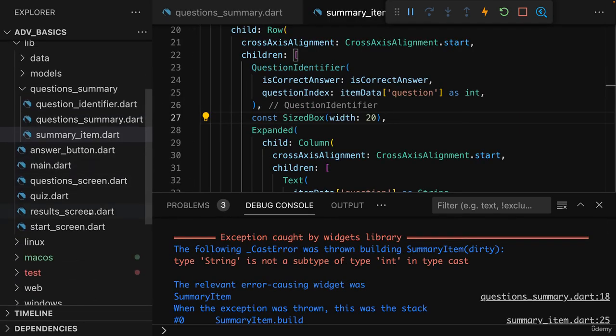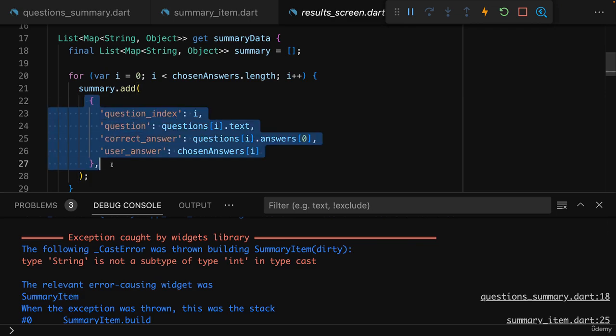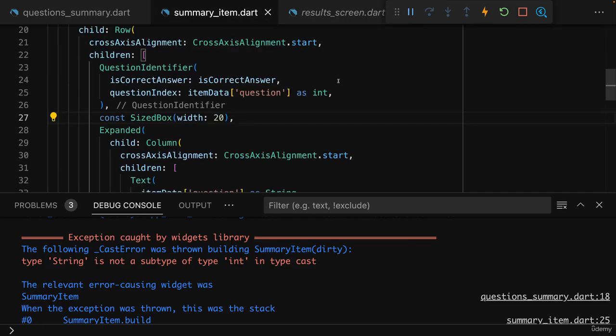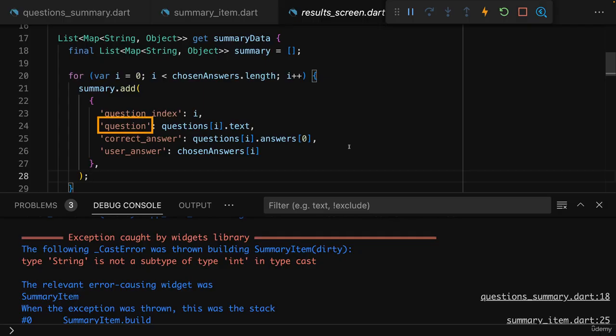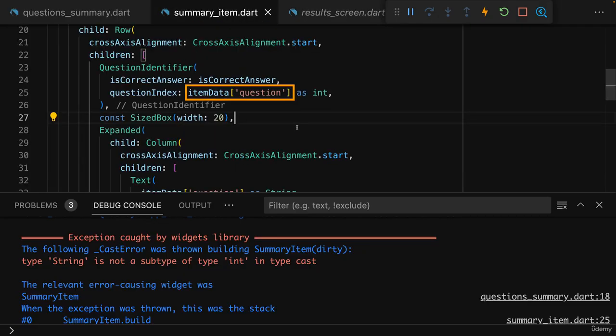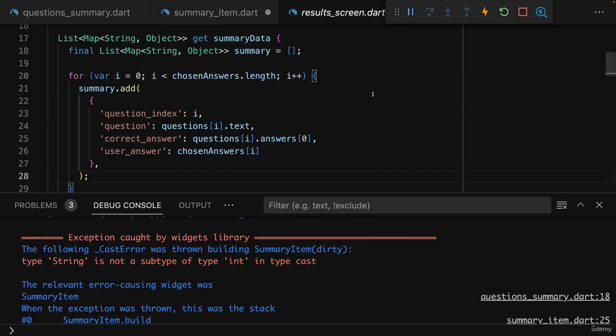Well, we can go to the results screen, which is where this map object here is constructed. And there we can take a look at the value that has this question key, because it is this question key we're accessing here. Now, if we take a look at that key, we can indeed confirm that there seems to be a string stored as a value for that key. So indeed here the problem simply is that we're accidentally accessing the wrong key. This here should be question index, because it's that question index key that contains an integer as a value.